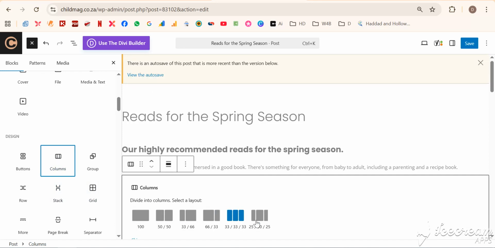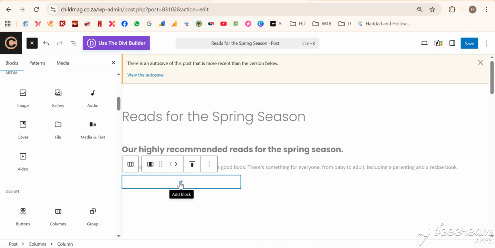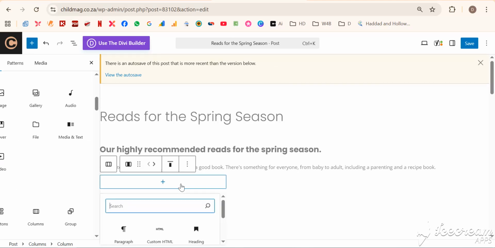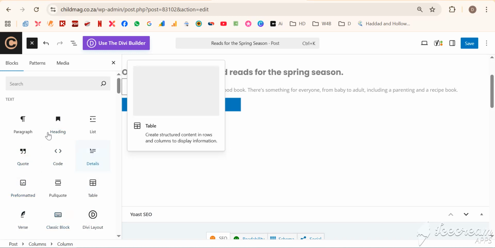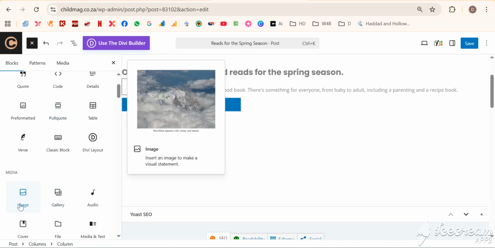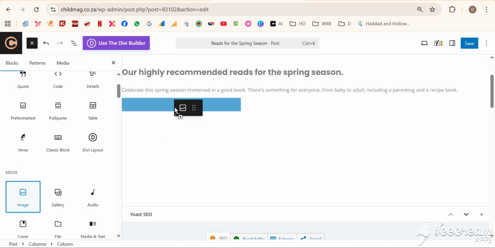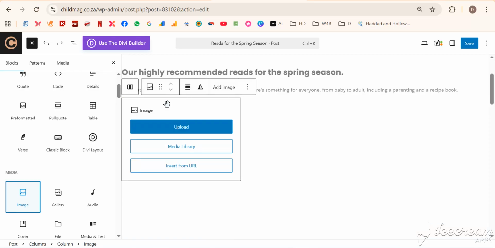And now it's going to ask us what format do we want. And this one here is pretty much the format that we want, a 1/3 to 2/3 split. So we're going to click that layout. And here is giving us the first column to add an element. This one is where the image is going to go on the left-hand side. So now we're going to say add block, and we can just say browse all. Now we're going to look for the image element. So we're going to scroll down and here we have the image element. And we're going to literally just drag and drop it into this blue box. You'll see how the blue box will highlight. We're going to drag and drop it in there.